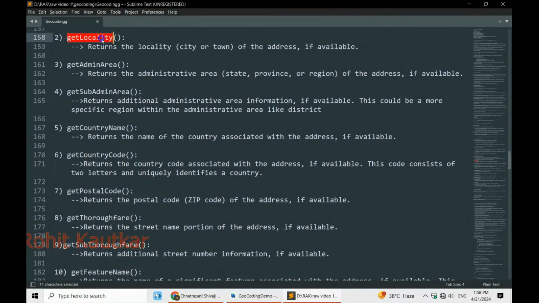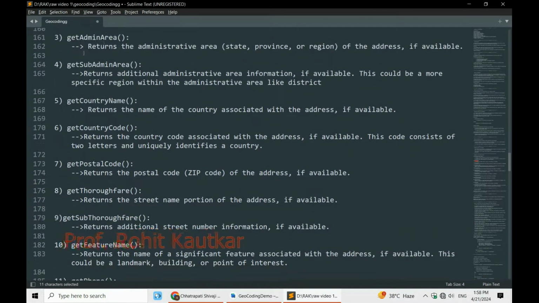Second method we have is getLocality. It is used for retrieving the locality, that is the city detail or town detail that is available within the address. Next method we have is getAdminArea. This is useful for retrieving the admin area, like the name of the state or name of the region that is available within the address.